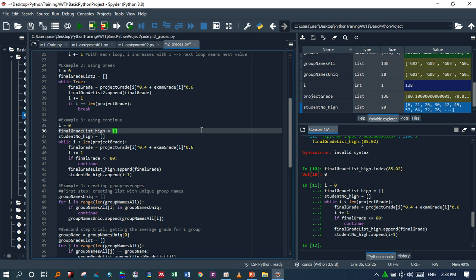Listen up. This is of course stupid. This is not useful code. But the previous code was also not useful code. But this simply shows you how to use what break does.